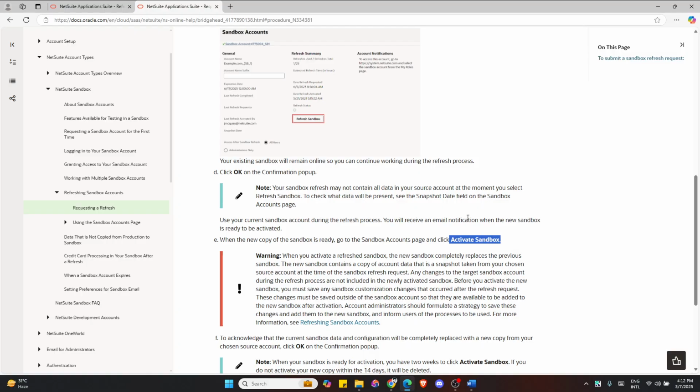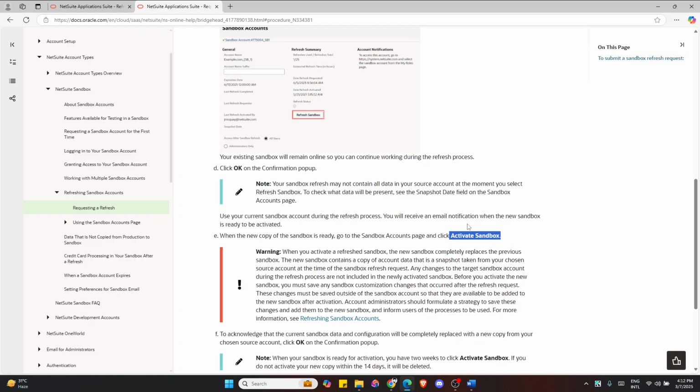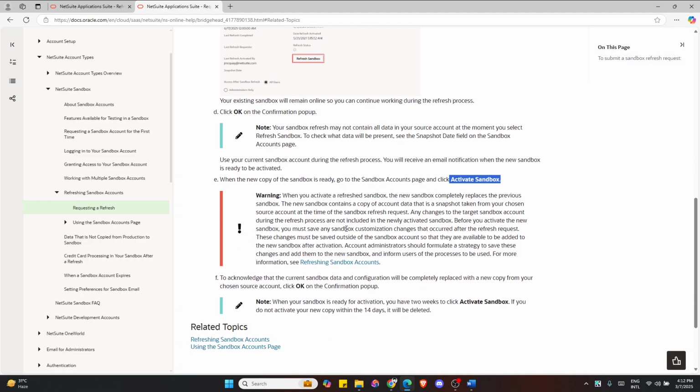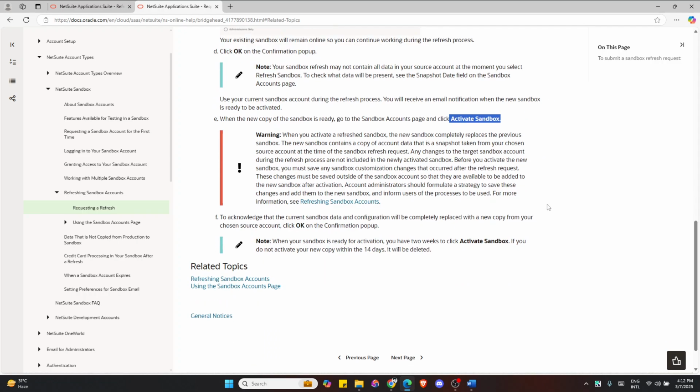new one. Be aware when you activate the new sandbox, it completely replaces the previous version, and any changes made after the refresh request will be lost unless saved externally. You have 2 weeks to activate the new sandbox before it's automatically deleted. Make sure to activate it within the time frame.